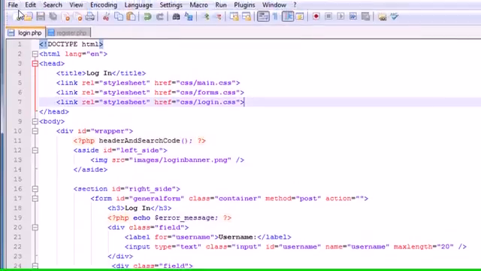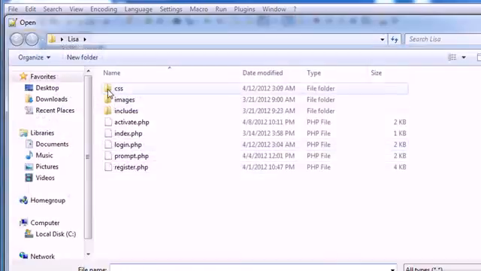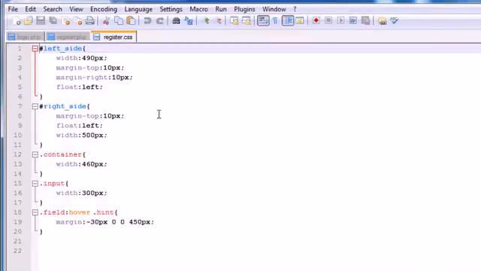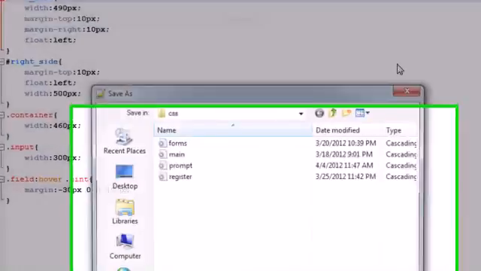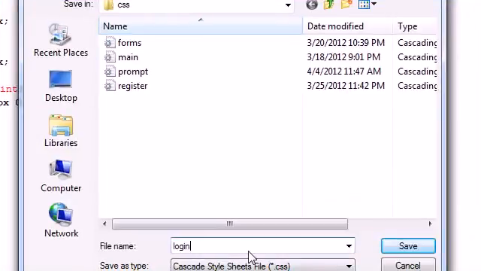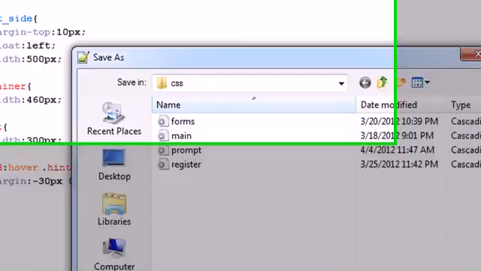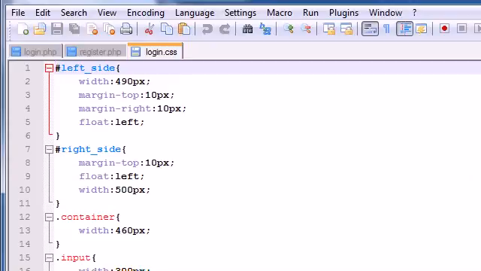So this is what I want you to do. Go ahead and open up register.css, and instead of using register.css, this styling on login.php, what I want to do is save this file as login.css.